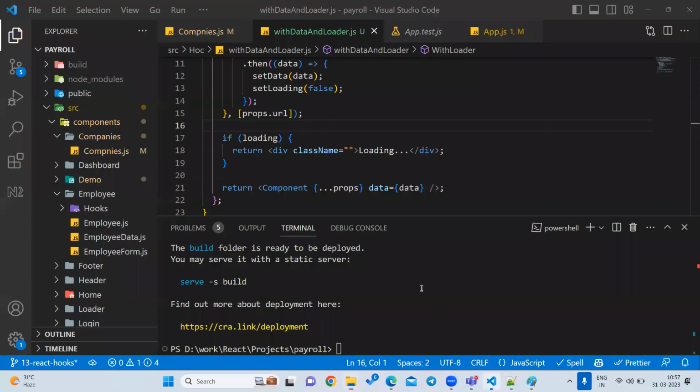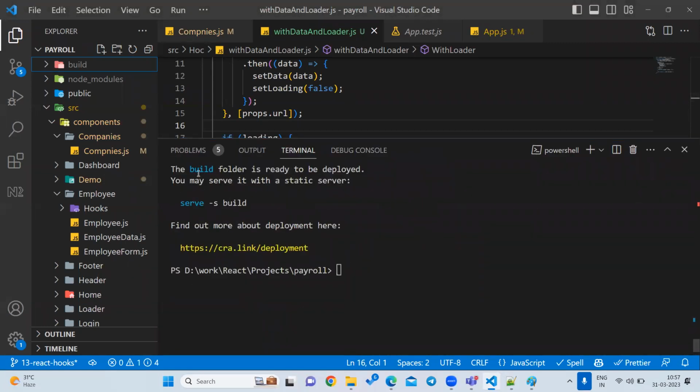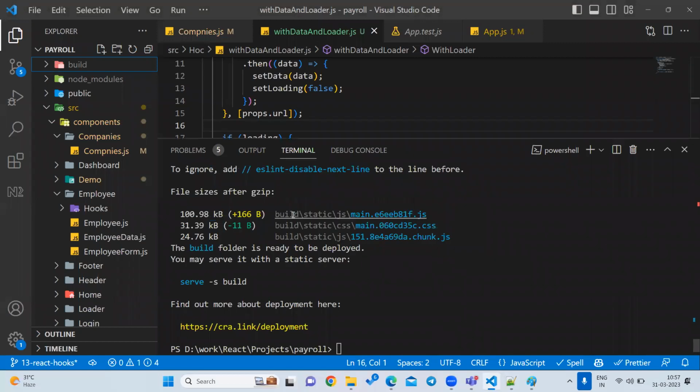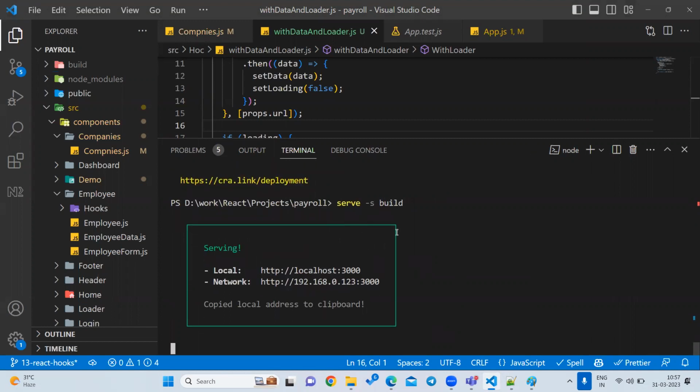Now I want to run this project on my machine. Suppose, for example, there is a command they are already giving. The build folder is ready to deploy on the server, and if you want to test it, this is the command you can use: serve -s build. I am going to copy this command and try it. Copy and paste it. So see here, it is serving.